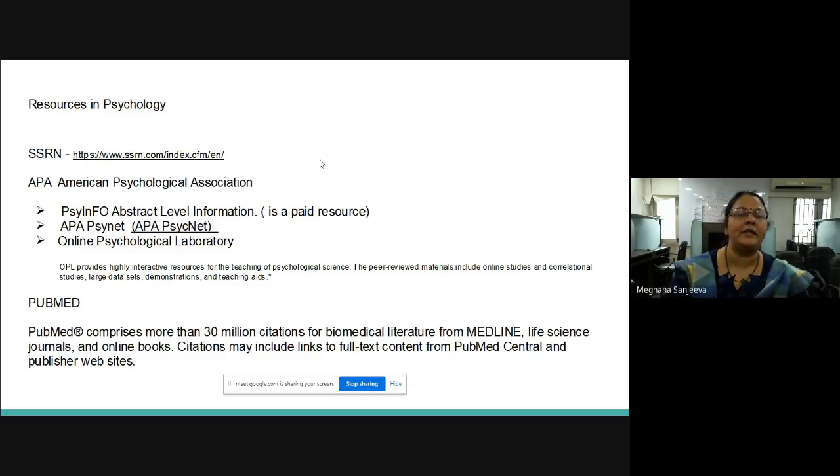At some level, they will give you full text resources, and otherwise they will give you only abstract level information. SSRN was primarily started as a Social Science Research Network, which gives us a huge amount of information on any of the social science fields. What is very important with this network is that they have identified and approved the content. So we don't have to worry about the authenticity of the resources.